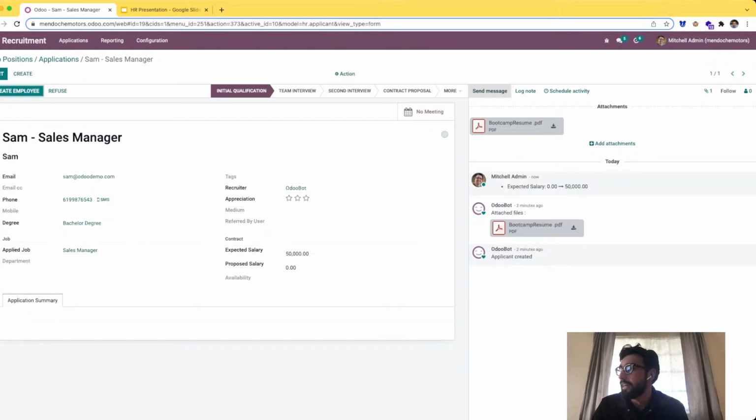And then on my right-hand side, you can see all the changes being done in my chatter. And the chatter is great for traceability. We can keep track of the documents he uploaded, such as the bootcamp resume, and also any expected salary that I changed as well. You also see as I continue the cycle from initial qualification to eventually contract proposal, that's all being tracked in my chatter on my right-hand side.